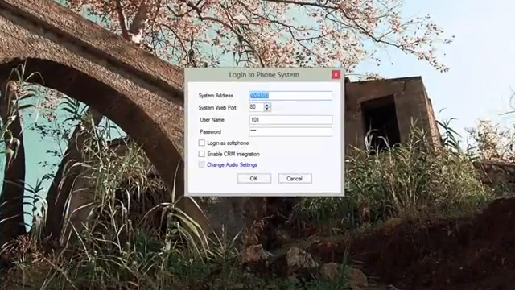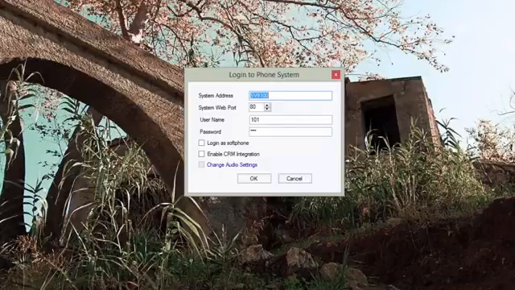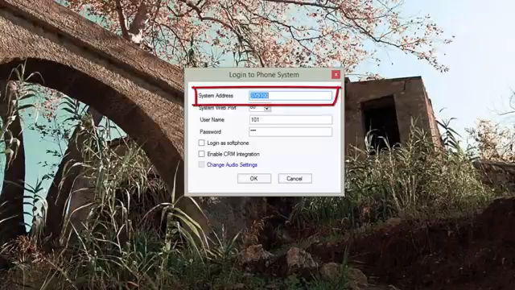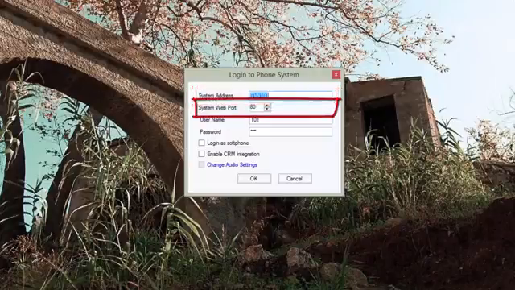The first step in running the application is to log in. Once you've logged in for the first time, most of these settings are retained for future login. You'll need to know the following: the phone system address. It may either be a name like it is for me, or it may be an IP address that looks something like this. The system web port is usually 80, but it may be different for your installation.